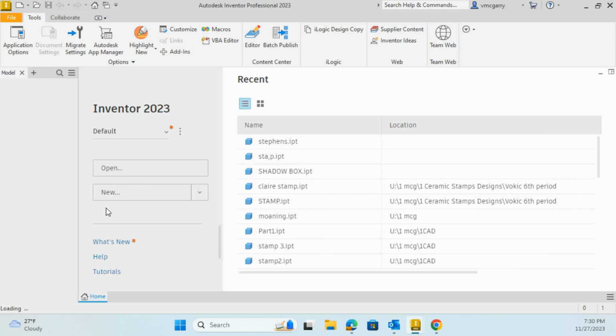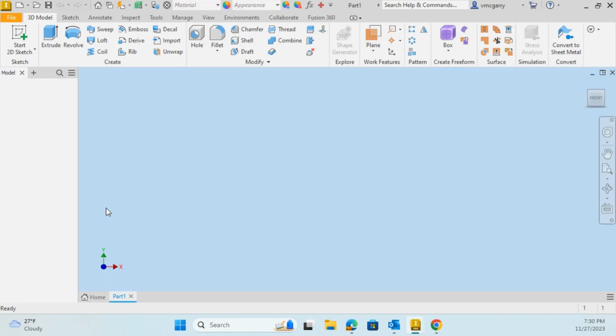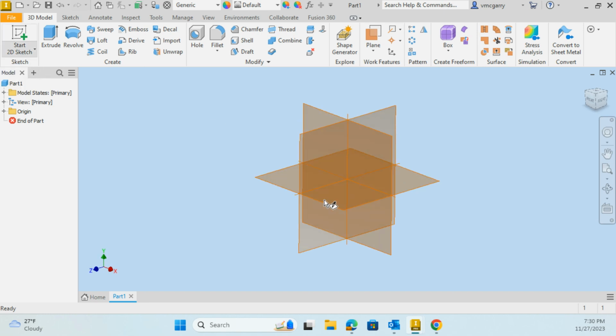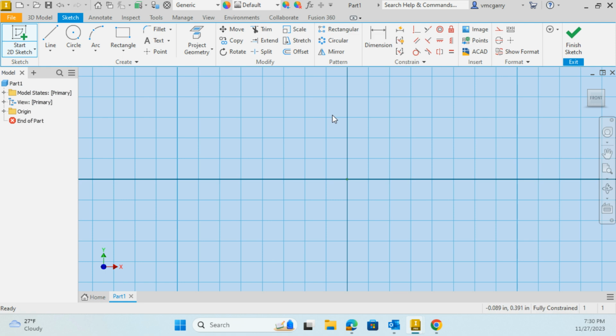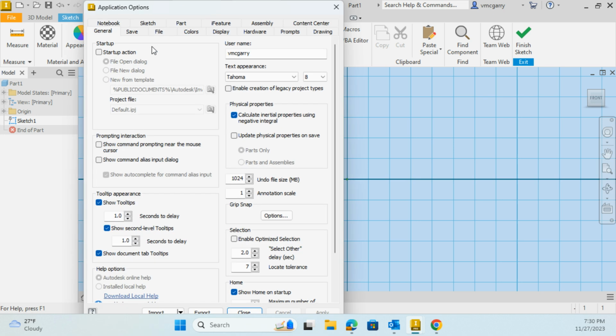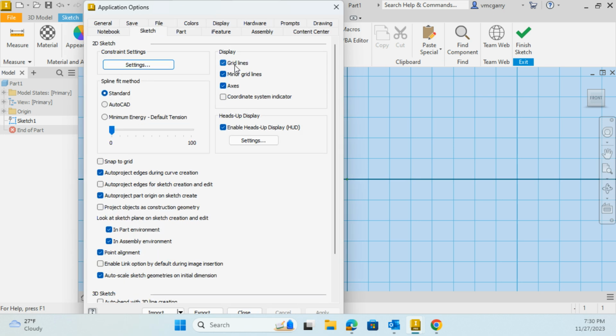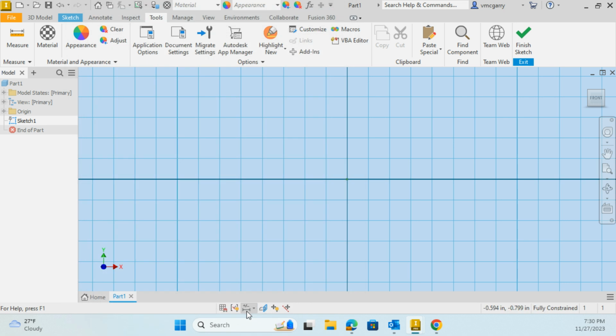And in this example, we're actually not creating a base or anything. We are just going to go ahead and start with a two-dimensional sketch. What you're going to see in my background is grid lines. If you want grid lines, you can add them: tools, application options, sketch, grid lines, or you don't have to. That's entirely up to you.